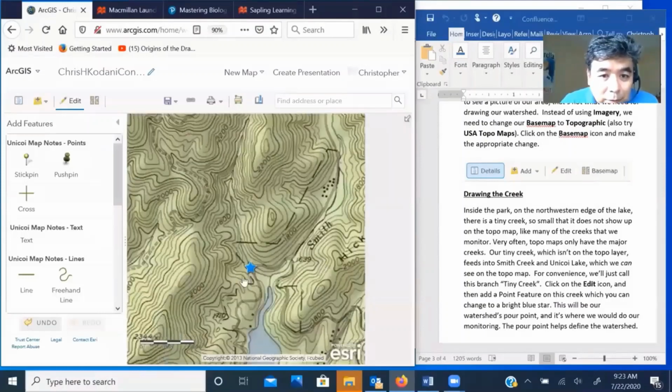And I'll close. And look, that's where our bright blue star added. So everywhere from here upstream, we're going to go ahead and call our tiny little creek.